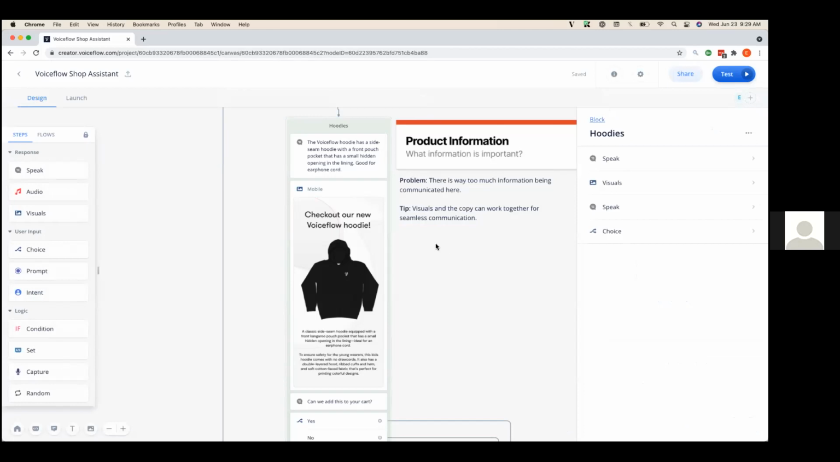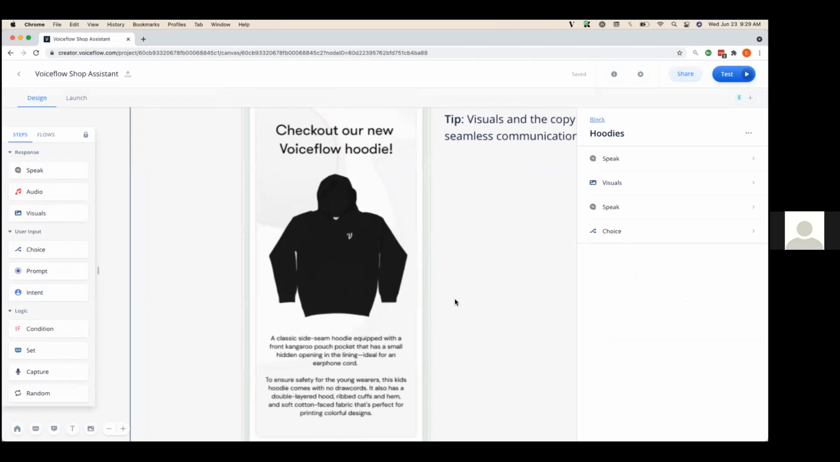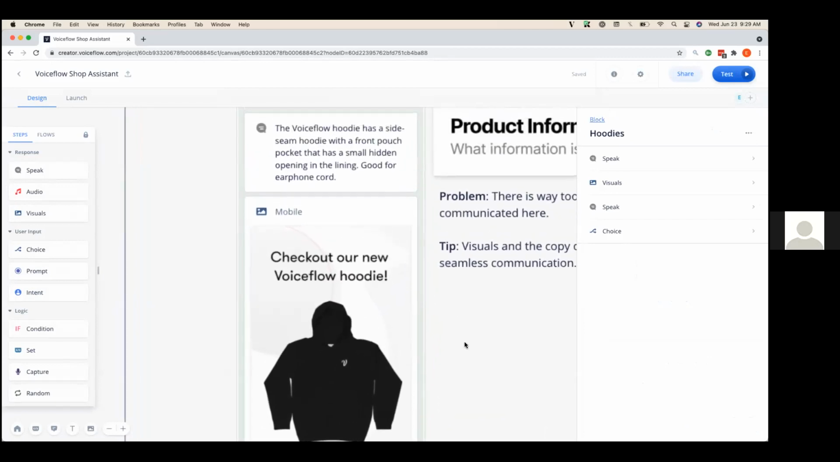Absolutely. And I think it's hard not to laugh when you hear the assistant read through the full product description and then get served a mobile image that's just full of text, right? Like no user would ever want that, especially when an assistant is trying to make the purchase process easy and seamless, right? Like you said. Yeah, exactly.